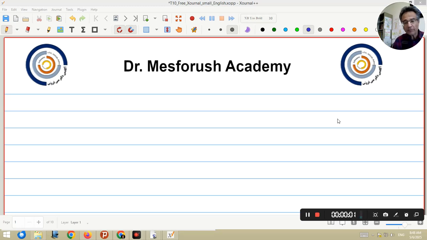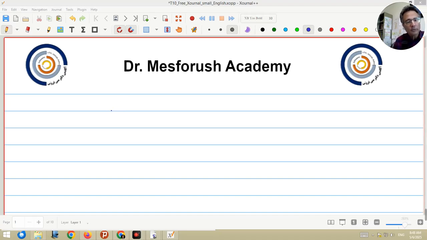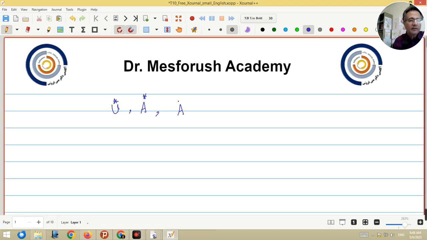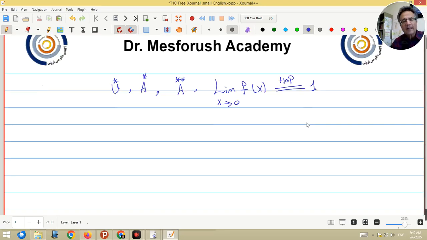Okay, sometimes we need to generate something like this. For example, I want to generate U star or A star, or A double star. Or suppose that I want to generate limit of f of x goes to 0 is equal to, for example, 1, and I want to write, for example, Hospital theorem here and something like this.